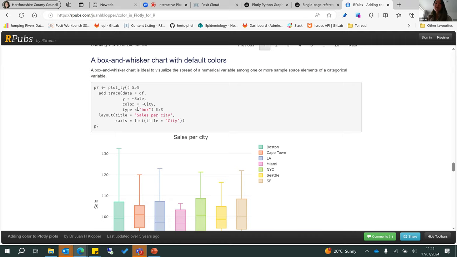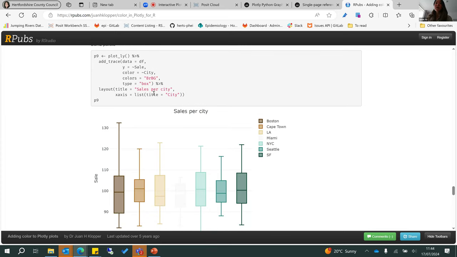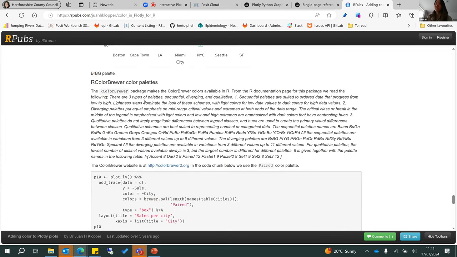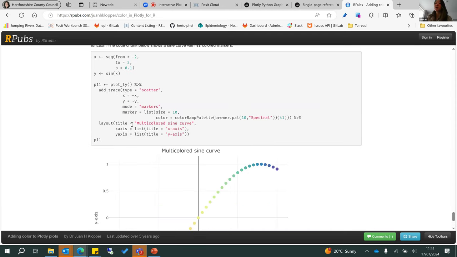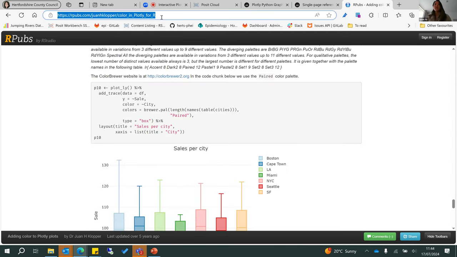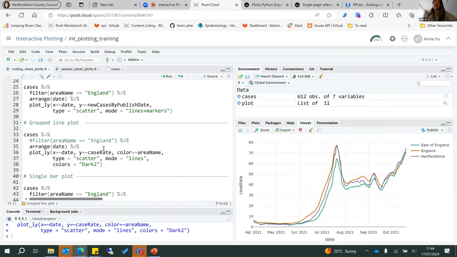So it will accept Set 1, Set 2, these ones, and if you've used the R Color Brewer color palette, it will also work with that. So you just need to specify colors, plural, Brewer pal, and then you can give in your own colors. So it will accept a color palette. Let me link this article into the chat for ease. I think that was one of the things that I forgot to put in my slides, so just so that you have that in mind.